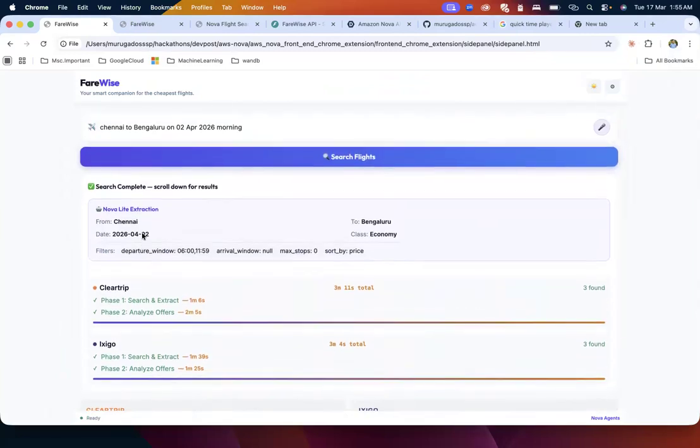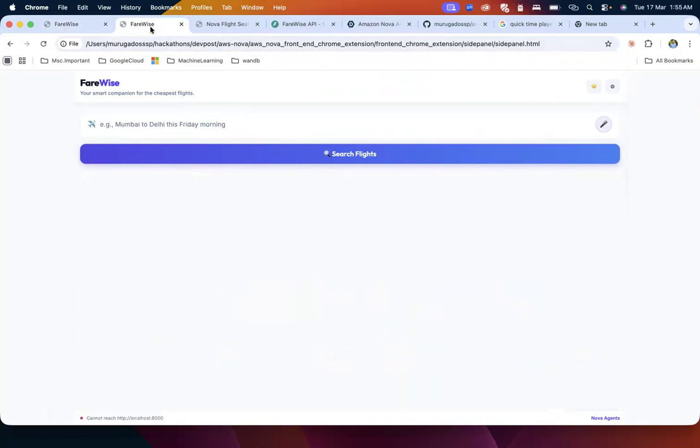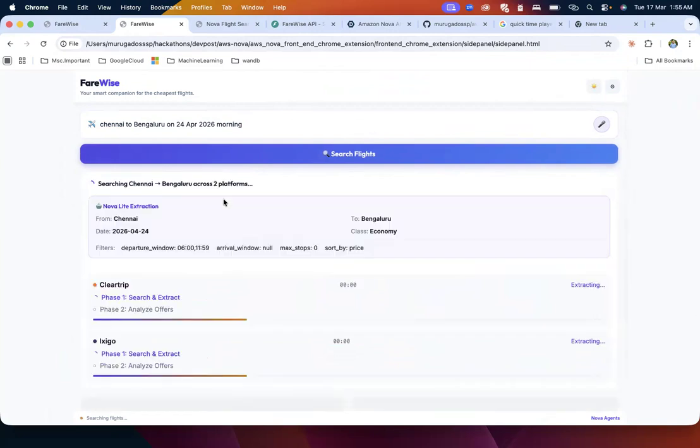So this is where I can demonstrate this. I can just start another query. So this is what I am going to give. First it takes the input and gives it to the Nova Lite model. The Nova Lite model extracts Chennai to Bangalore, 24/4, and this is the departure window. There is no arrival window given. Max stops is the default. And finally, after extracting, it sorts by price.